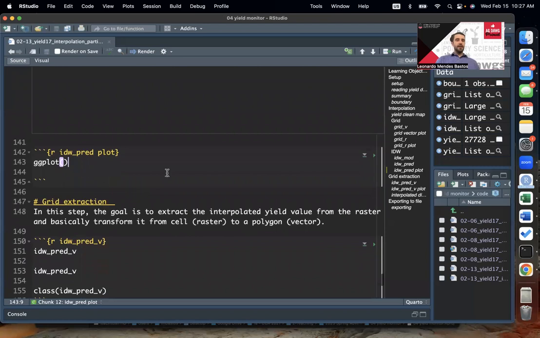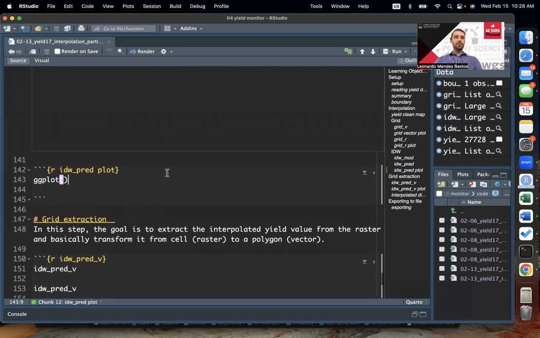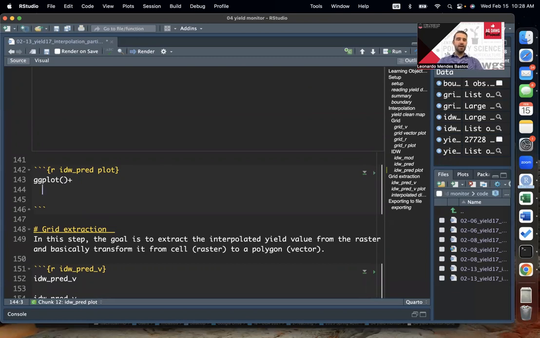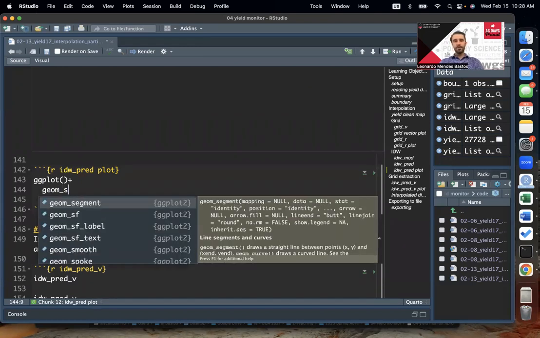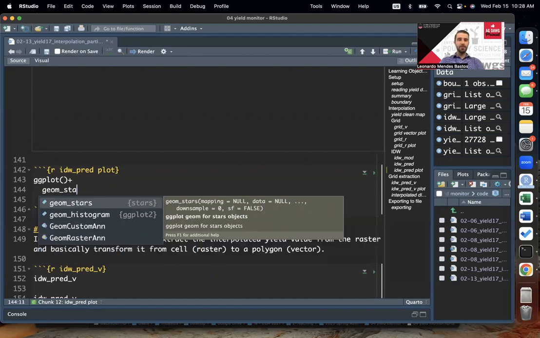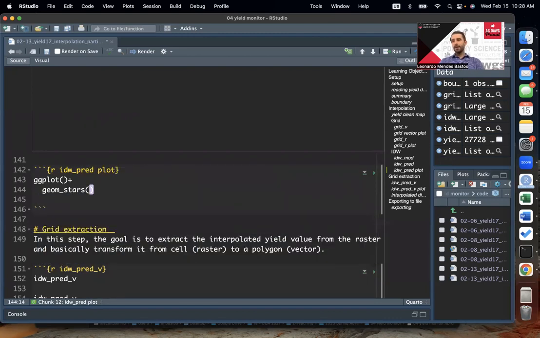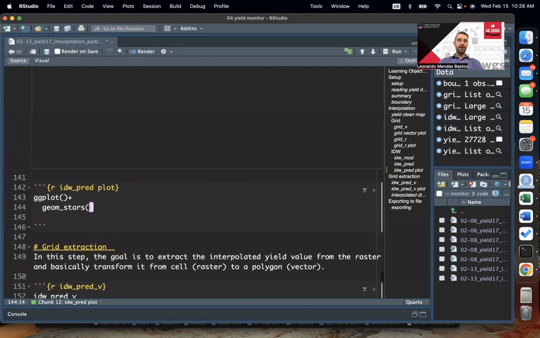If you come here to the next chunk, our goal now is to plot the interpolated predictions that we made above. So I left you the ggplot there, add a plus. We're not going to give any data set at this level of the ggplot. We're going to give it at the individual geoms. So go ahead and type geom underscore stars. The first thing I want to do is plot the IDW pred, which again is a stars object. So we say data equals IDW underscore pred.